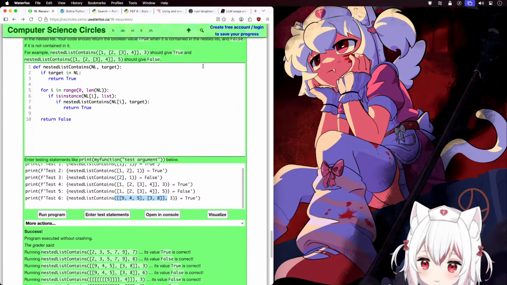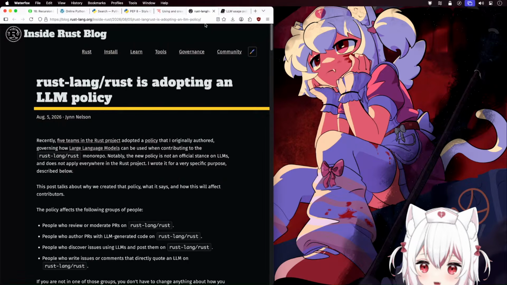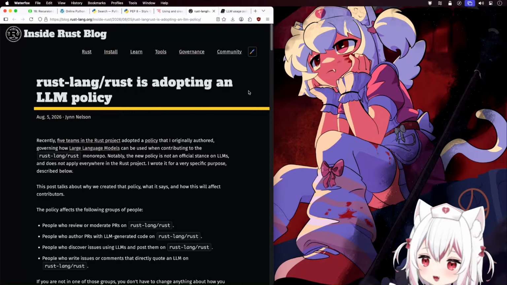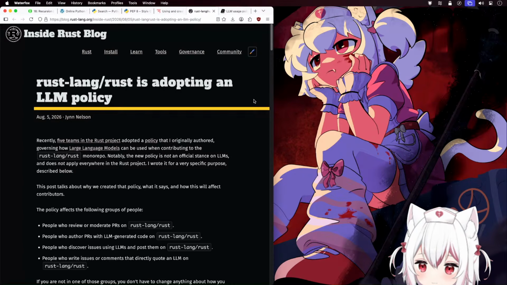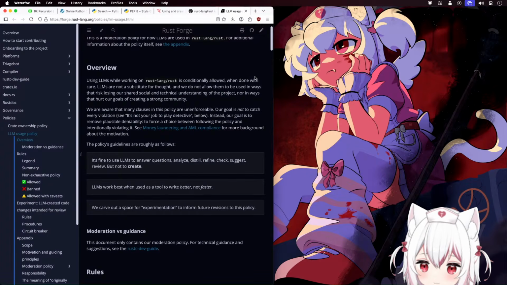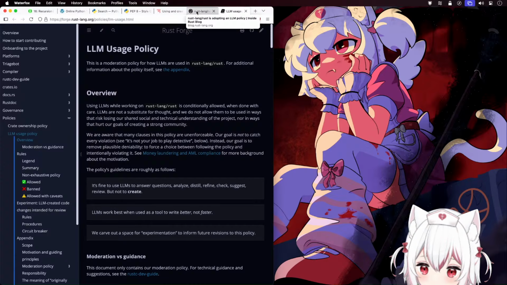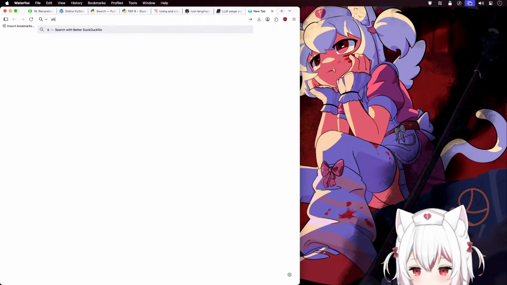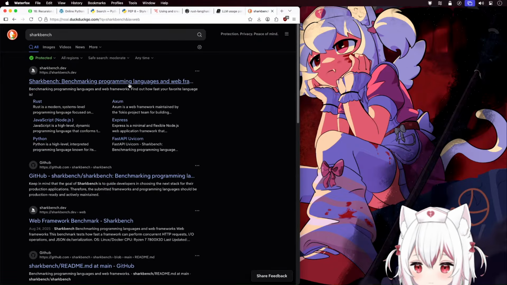Also, just like Codeberg, the Rust language released an LLM policy, but it's not as harsh as the Codeberg policy. So I was reading that. How do you guys feel about Rust? I kind of want to learn Rust. You want to know why I want to learn Rust? I looked at this site, Sharkbench. What the heck was it called again? This one.